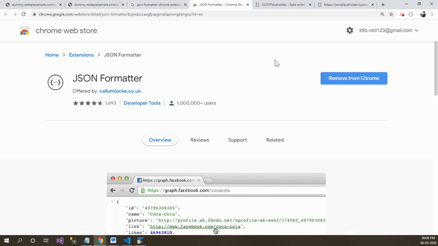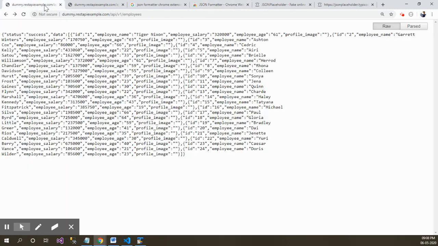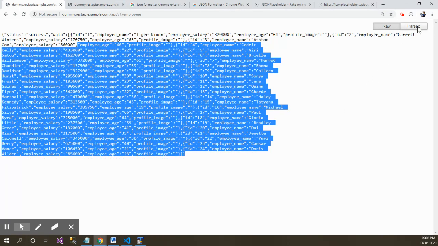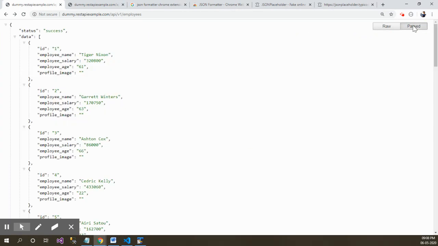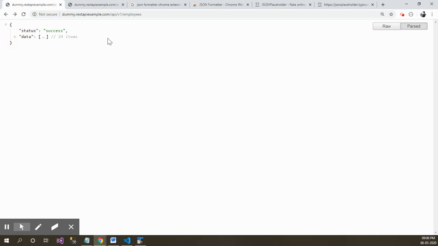But what happens when you install this particular JSON formatter extension? Whenever you are getting any JSON data from any API, the data is available in this raw format, and just click on the parsed section at the top right corner. This appears only after installation of the JSON formatter, and the data will be available in an organized format. Many times you will be required to deal with JSON data, and I would suggest you install this JSON formatter Google Chrome extension, which will help you understand what kind of data is coming back.